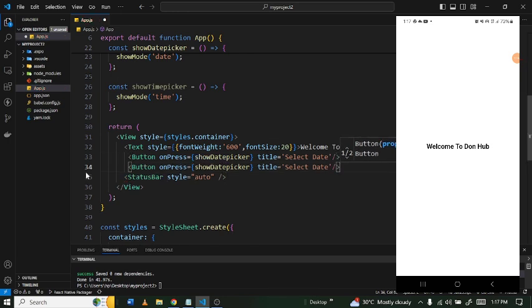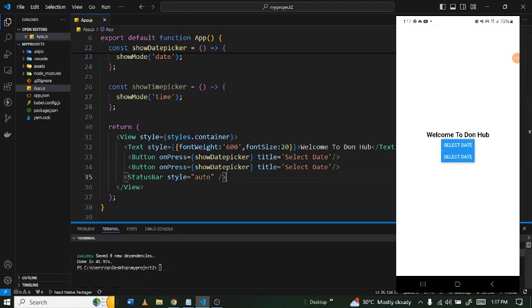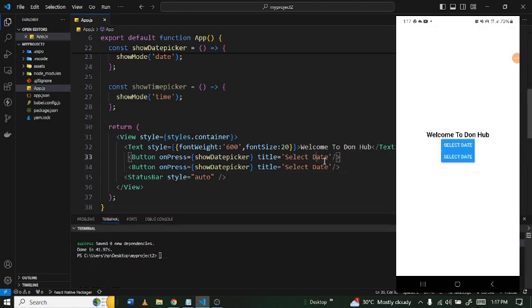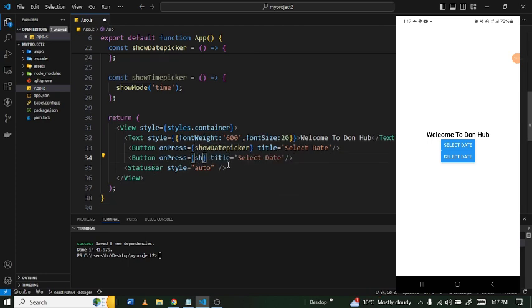I'll create another one. Let me save it, and as you can see, hopefully we don't get any error. So let me just pull. Okay, that's already been updated, so we are good to go. And then this one, let's change it to show time. So showTimePicker, then here we say Select Time. Let's save that one as well. So our two buttons have been implemented.